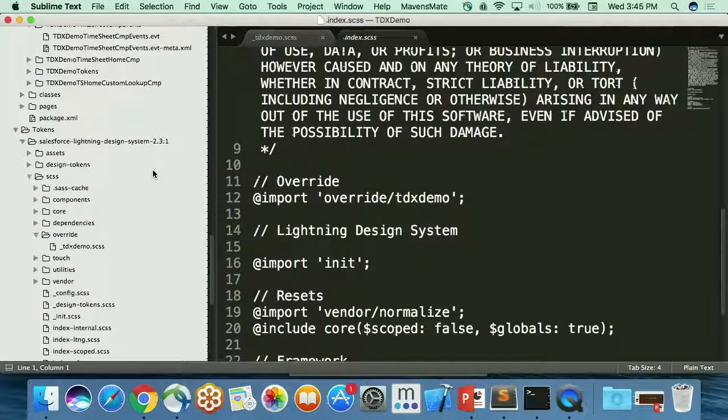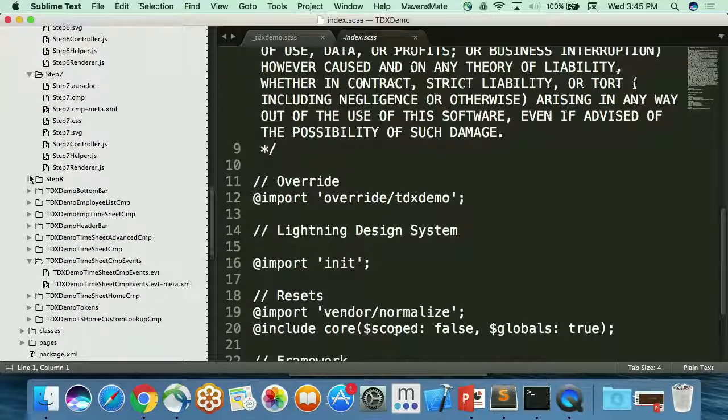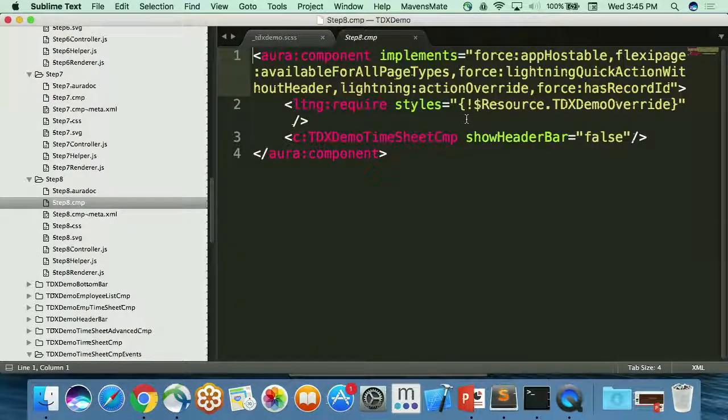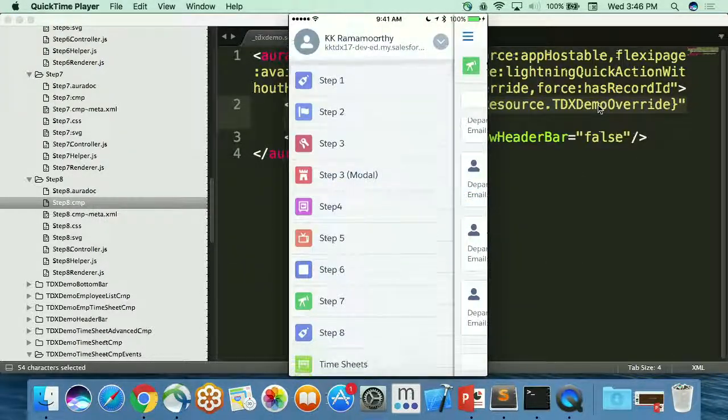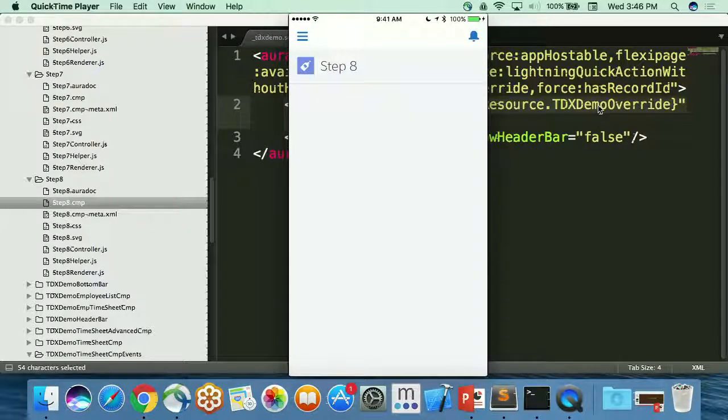And once it does that, let me show you step 8, where I'm just calling that new CSS. So I loaded that CSS as a static resource, and I'm including it in my component. The moment I included that in my component, now the new tokens will be applied. So let's see how my step 8 is going to look. See, the same button called a show changes from blue to whatever that color I chose.